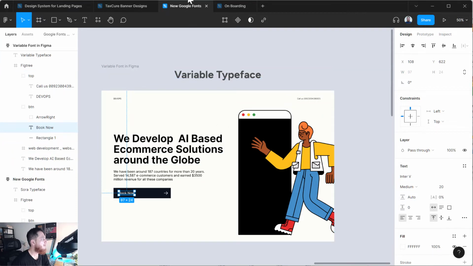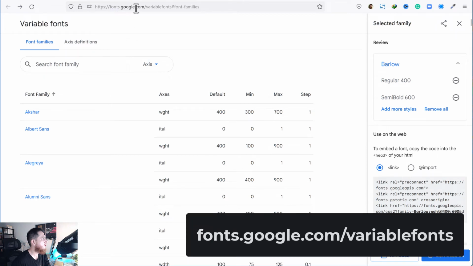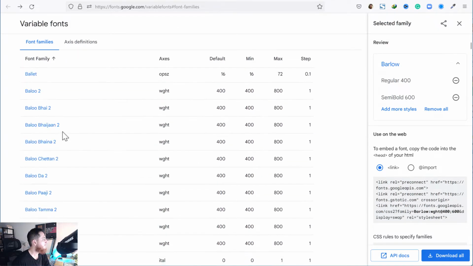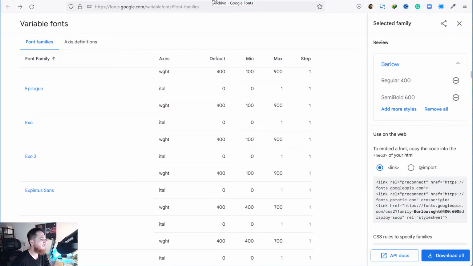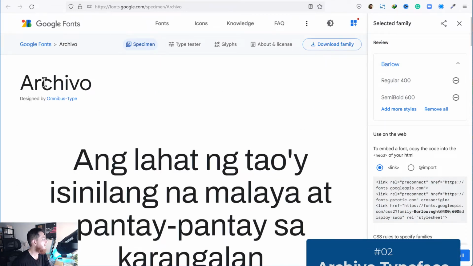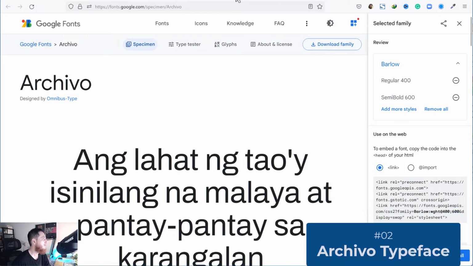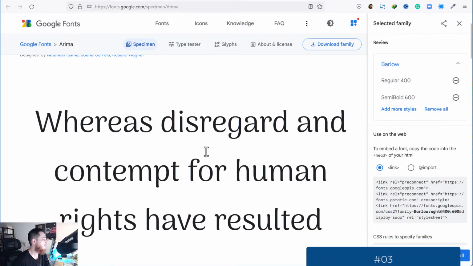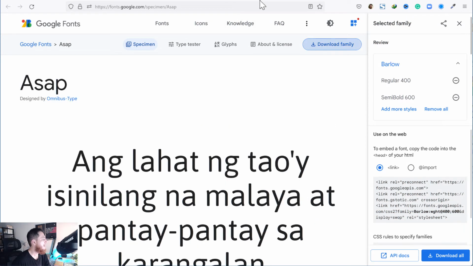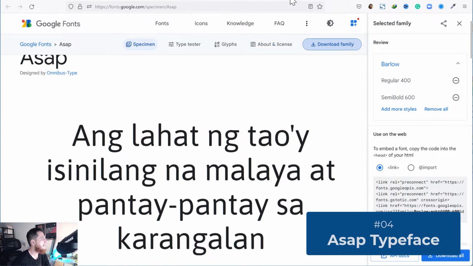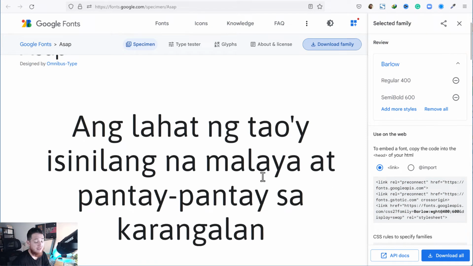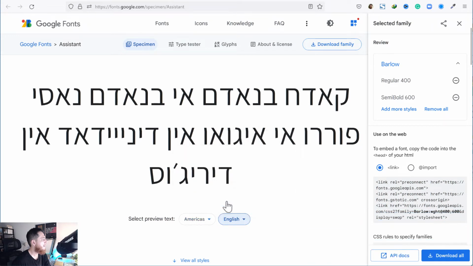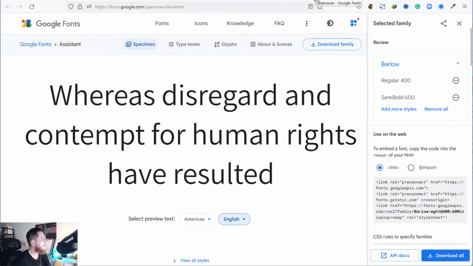Now let me show you some of the variable fonts you can find on Google. So here is the link, fonts.google.com/variable-fonts. Here we have all the different typefaces you can see over here. There are many, many typefaces you can use. Some of the ones I really enjoy are Chivo or Archivo, I'm not sure which it is. Really nice typeface. Arima, a bit stylish, maybe for some food company or something like that. Then we have ASAP, also one of my favorite typefaces. These are all variable typefaces. Then we have Assistant. Let's select Americas over here, and English, this one. Humanist sans serif, really nice.